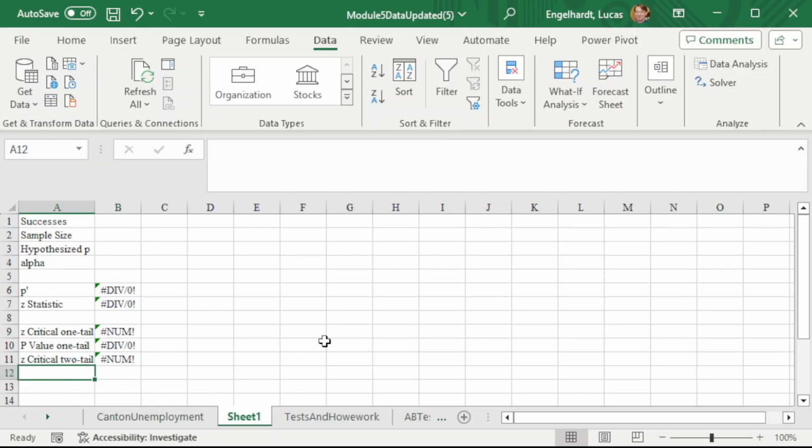Okay, cool. And then p-value for two-tail. This one is actually really an easy calculation. Since we already have it for one tail, we can just take that and multiply it by 2. There we go. So 2 times b10 would get that for us. So let's show this in action.